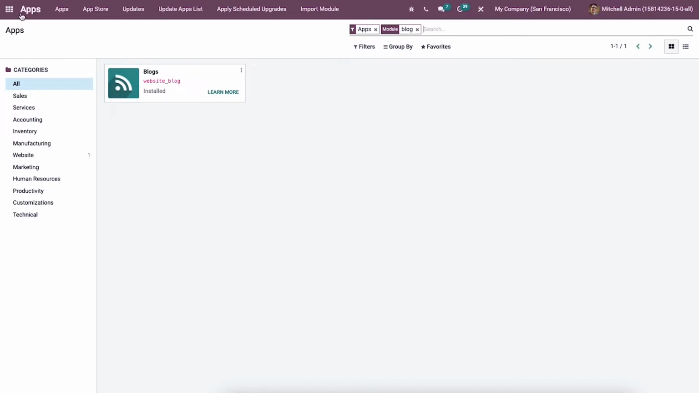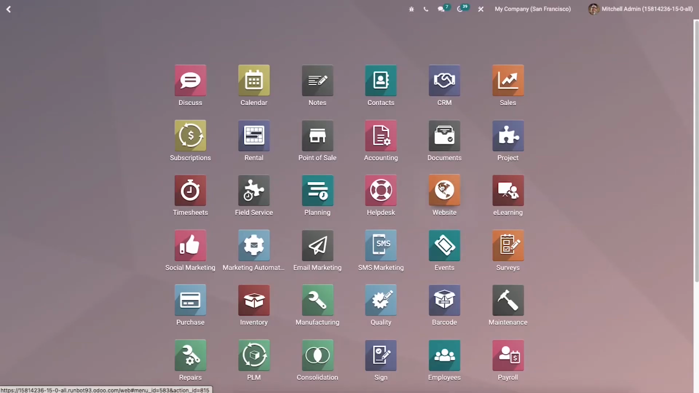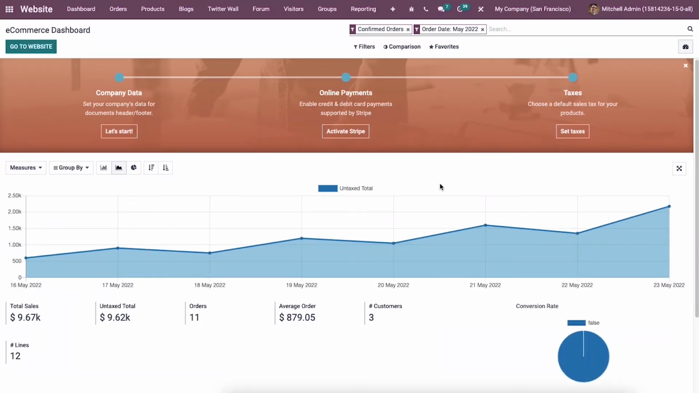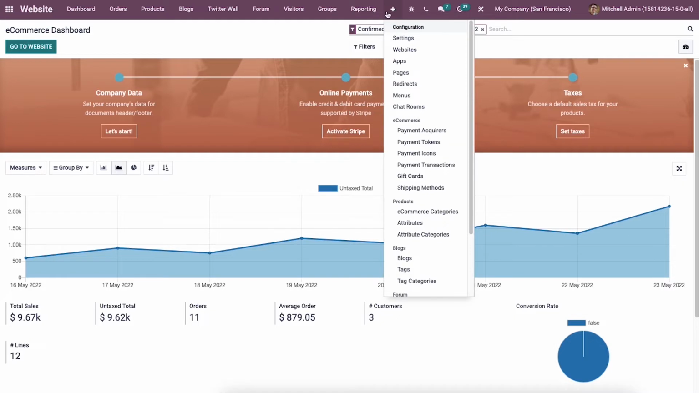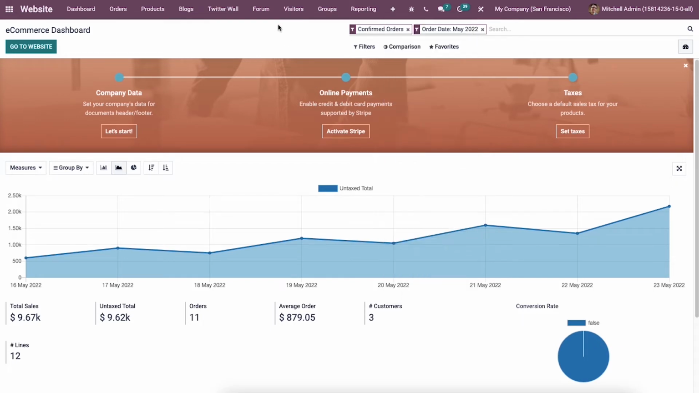So here I've already installed the blog module. After installing it, you will be able to see the blog menu inside the website module of Odoo. And you can keep a record of all the blogs under this menu. And from the configuration menu of this module, you can configure different types of tags and tag categories using the corresponding options.